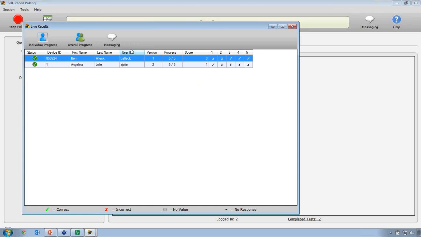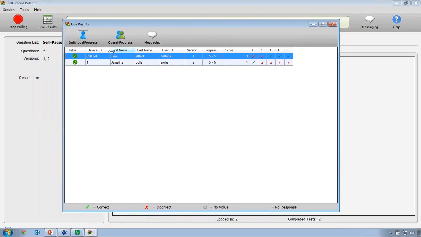One of the really neat things here is the live results monitor. So you can actually open this up and as the instructor or facilitator see in real time how everybody's doing during the test. So if I actually had Ben Affleck and Angelina Jolie in my class, I could see exactly how they're doing right now as they're writing it. It's also going to show you how many versions or what version each student is writing.